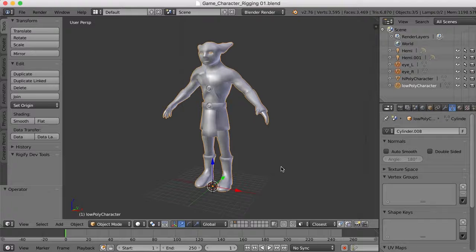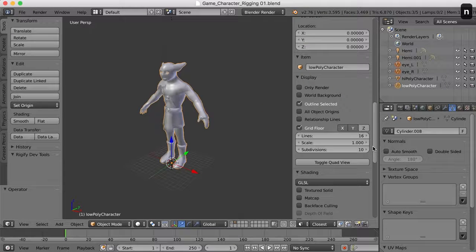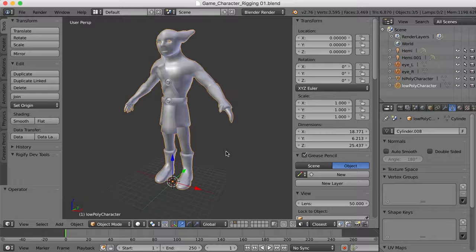So before we add the Rigify rig into the scene, let's make sure that the character is prepared for rigging. I'm going to hit the N key, and let's take a look at the transforms here. It turns out that my transforms look pretty good. I've got zeros in location, zeros in rotation, and ones in scale, and that's pretty good. My guess is that he's going to be too big. This is about 25 meters tall here. So when the Rigify rig comes in, it's going to be a lot smaller, and that's fine. We can shrink him down.